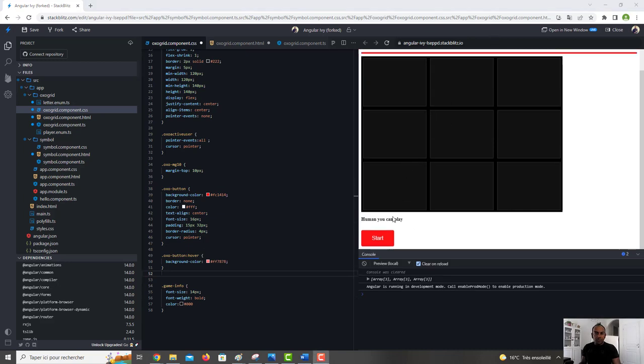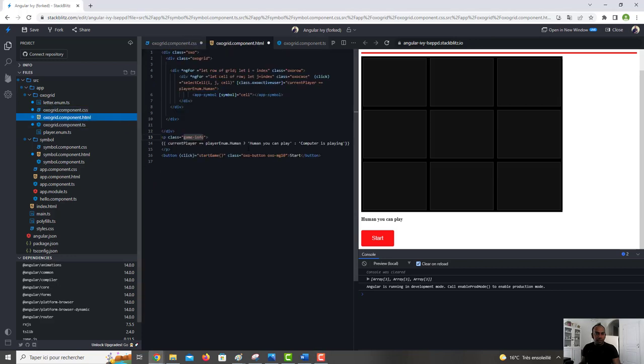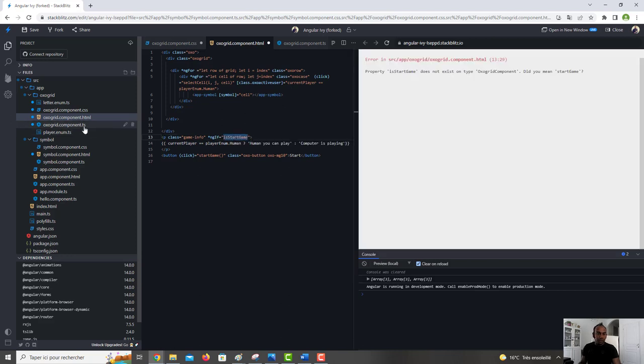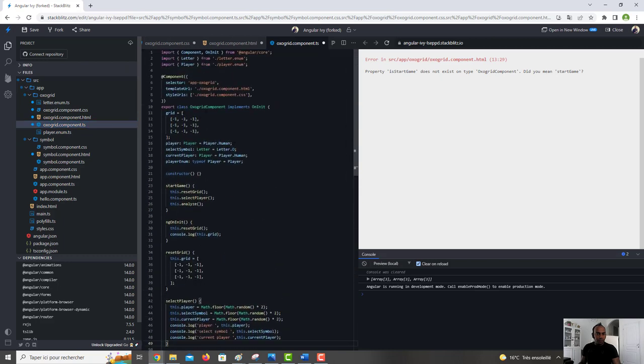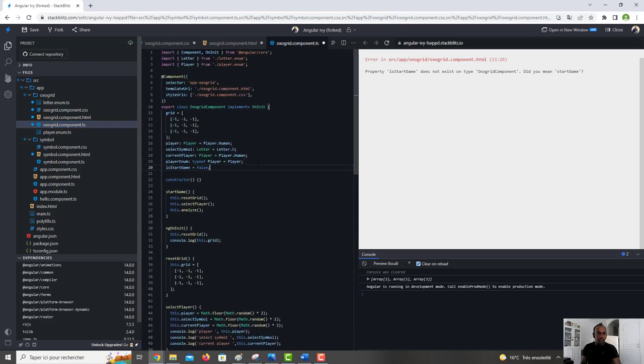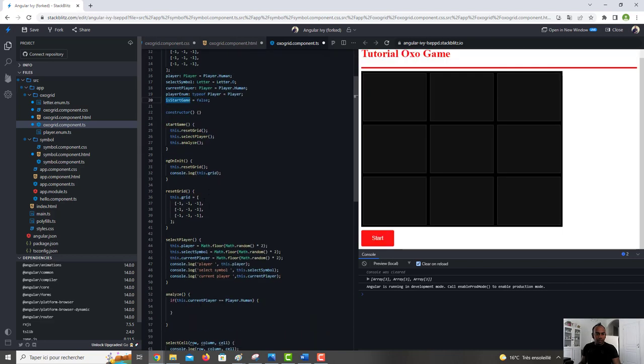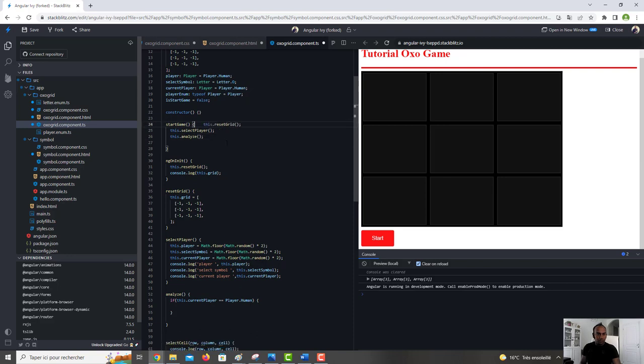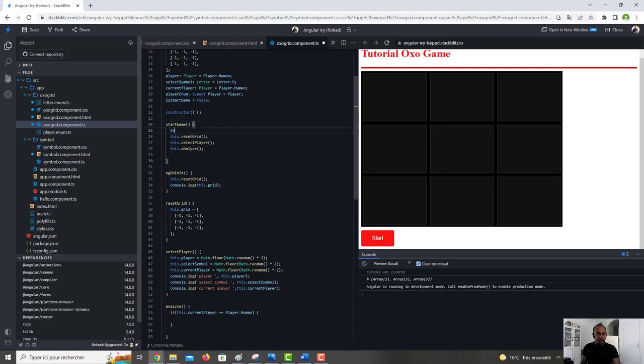We must check if the sequence is correct. So "human you can play" is given there, but normally it must appear when you start the game. So this information can appear only if the game starts. So we can put a variable isStartGame here, and we can see if it started. By default it's not, so we can put that to false. And when we start the game, we can put here to true.